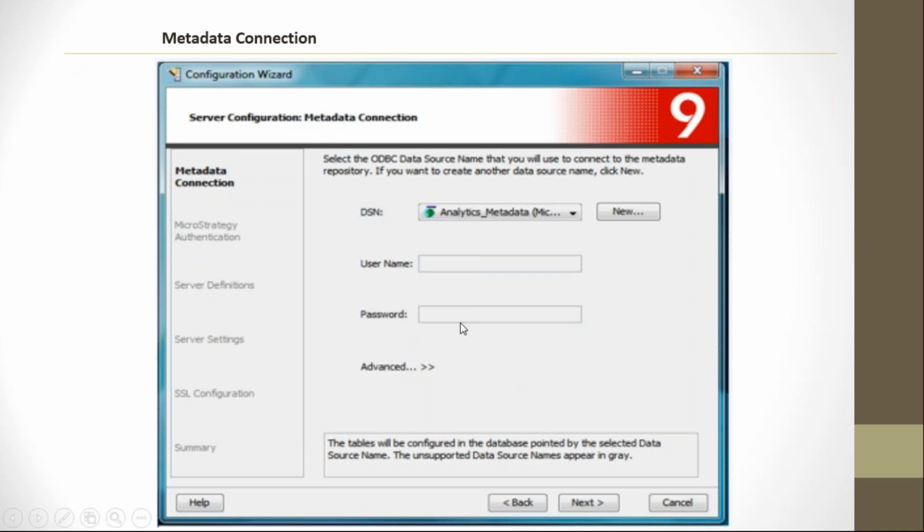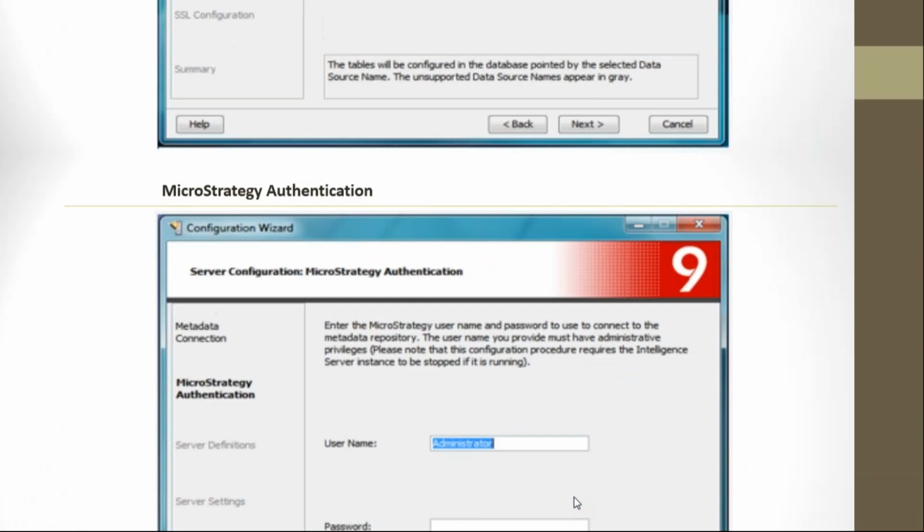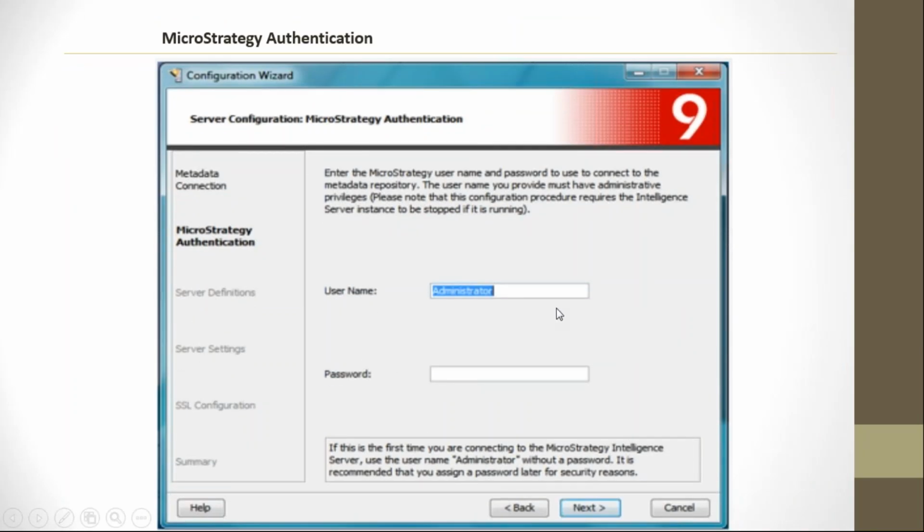Now go next. That means you are connected to your database. Before you go for installation, your database setup is ready. Go next. So that was all about the MicroStrategy database connectivity. Now here another username and password you have to give. It is server authentication, MicroStrategy authentication. Now it is also one time you have to set.